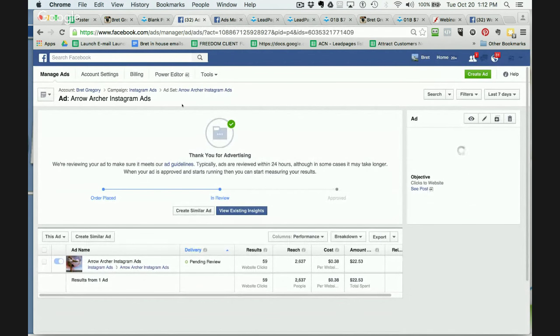Here I'm already in the ads account, and what I'm showing you is the Instagram ad that we had created. I just want to show you some pretty encouraging results that we're getting. 38 cents per website click, 38 cents per website click from a very targeted audience. So really small sample.